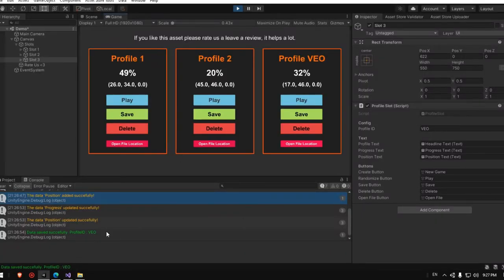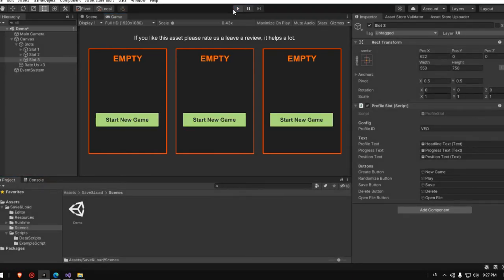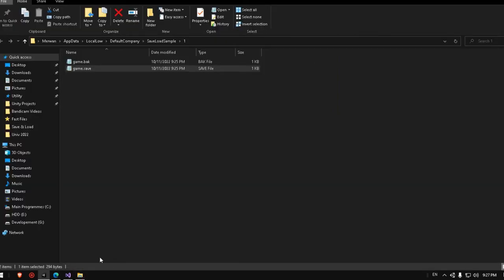If you want to change the file's names, for example, and or the file's extension, you can go here to data. As you can see, when you install the profile, you will have this tab here. Click on data and then click on configuration, and it will show you this scriptable object. You can change the file name. In my case, we call it game. So if we open it, you will see it's game.